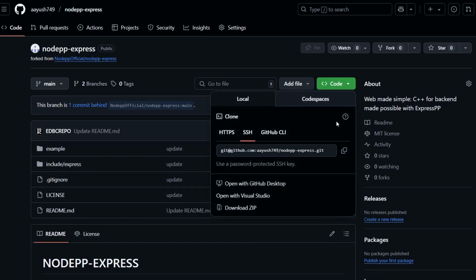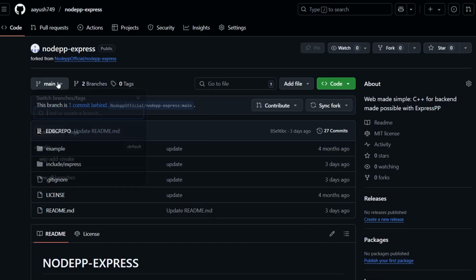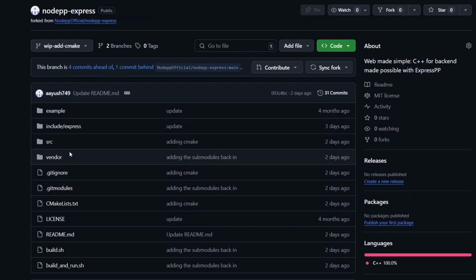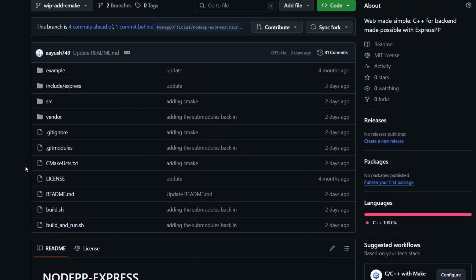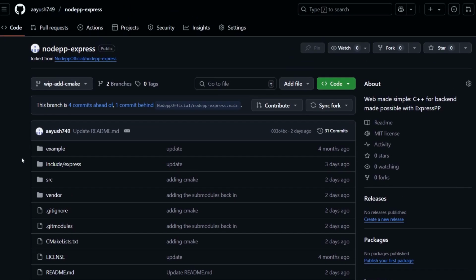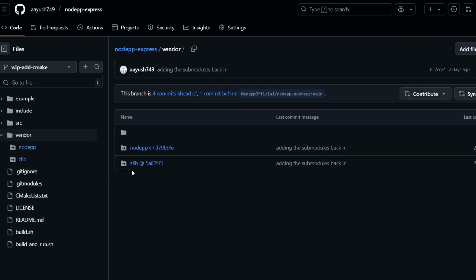So I'll go ahead and clone this. Well, we need to be in the web add CMake branch, and we need to do a recursive clone because, as I just said, the original repository and this fork differ in the way I have set things up. So I've integrated CMake with it, so building is much easier, and the vendor folder contains the libraries NodePP and zlib, so you don't have to set up everything for yourself.